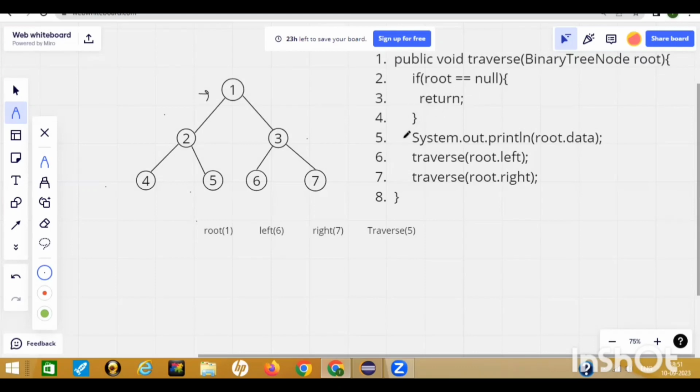The control will move to line number 5 where the root data is printed. So we started with node 1, and with line number 5, node 1 will be printed. And with line number 6, the control will move on to the left side of node 1. So the left node of node 1 is 2. So from line number 6, the traverse method will be called with node 2.